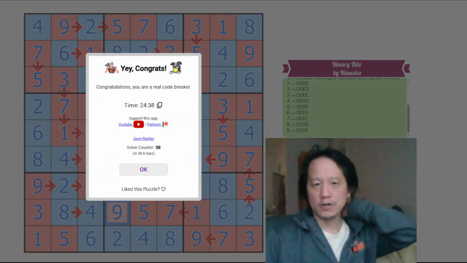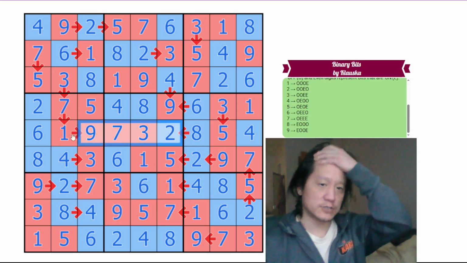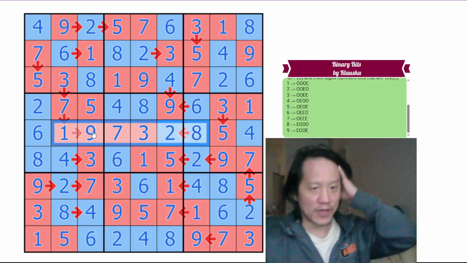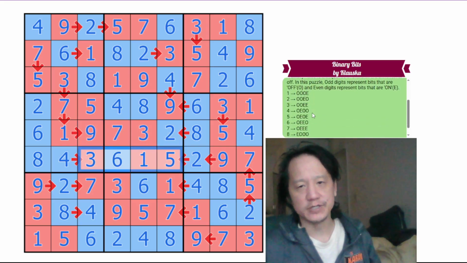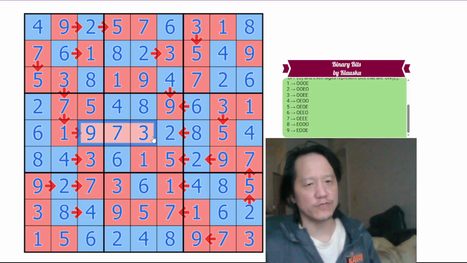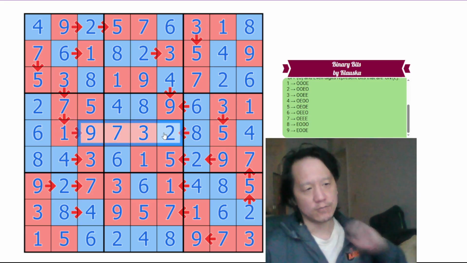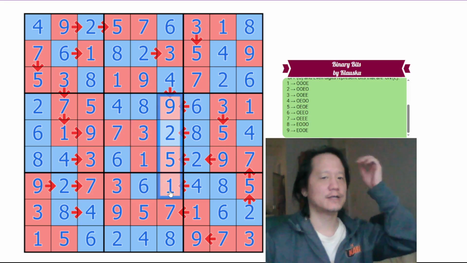Congratulations, you are a real code breaker. Yeah, fairly straightforward. I think I prefer this over the binary bits I've done before, and it was a little confusing seeing it around. It was much more straightforward seeing it in a row or a column, because those are easier to spot, in a sense.